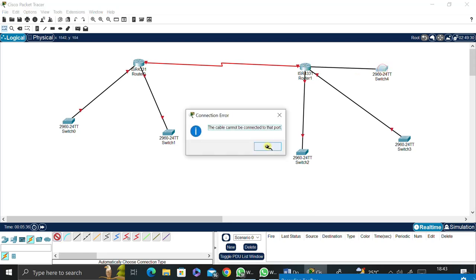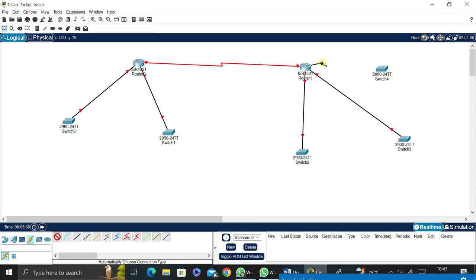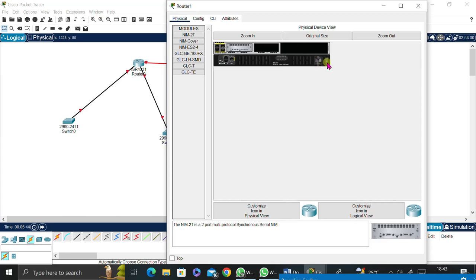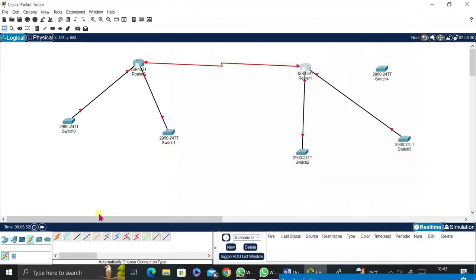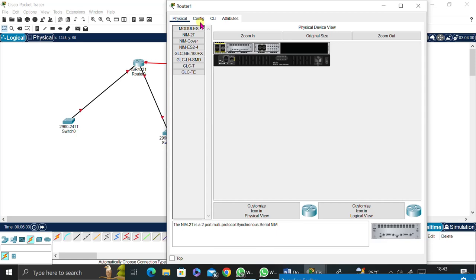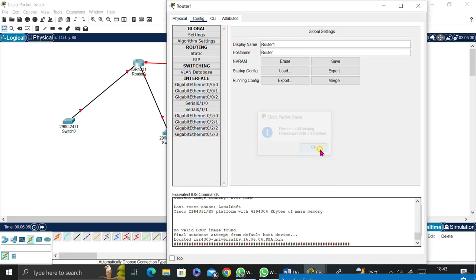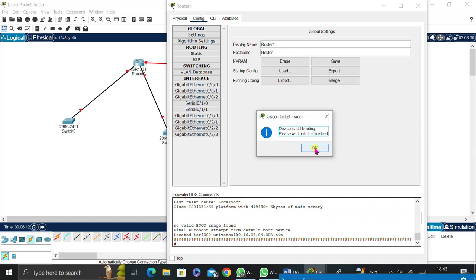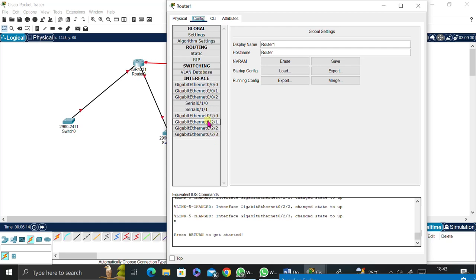We need to add one gigabit port here also. So you switch off the router, take this module, and then switch it back on. You come back and take your cable again. Why are we using this one? 0/2/0. It's still booting, so we wait a bit. Still booting. Now, I think we have something like this.